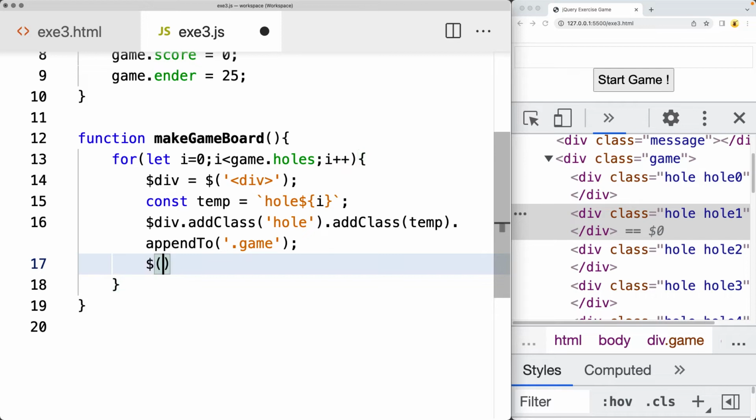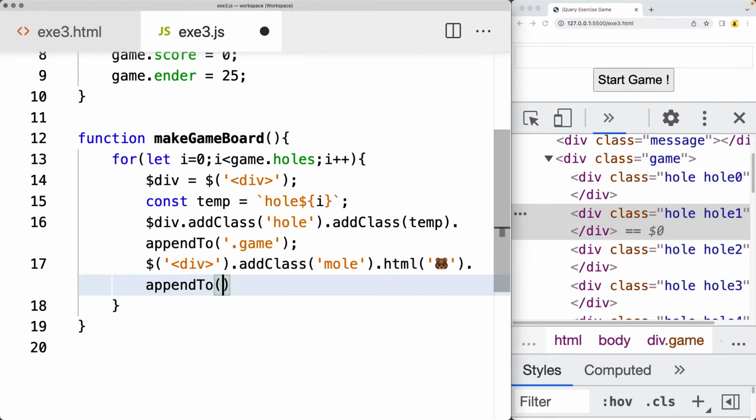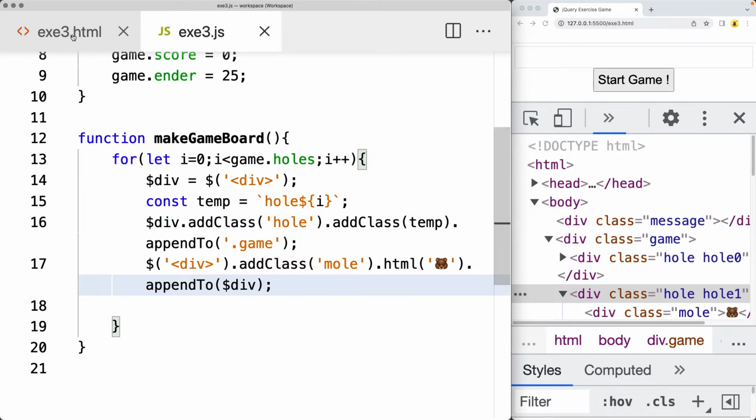So the next one that we need to create is another div. And to this div, we're going to add a class, and the class that we're adding is going to be mole. And within the mole, we want to add the mole element image. This is going to be a little character creature, like a little mole-looking type icon. And then using appendTo, we're going to append that newly created element to the main div, where we've got the hole. So that's going to add all of them into the screen.